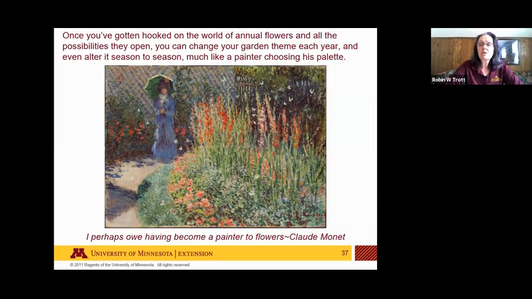So once you have it established, once you've got your garden, the possibilities open up, and you can change your theme each year, and you can even alter it season to season, much like a painter choosing a palette. I particularly like the painter Claude Monet, and this is a quote from him: "I perhaps owe having become a painter to flowers." So Claude Monet is, again, my favorite painter.